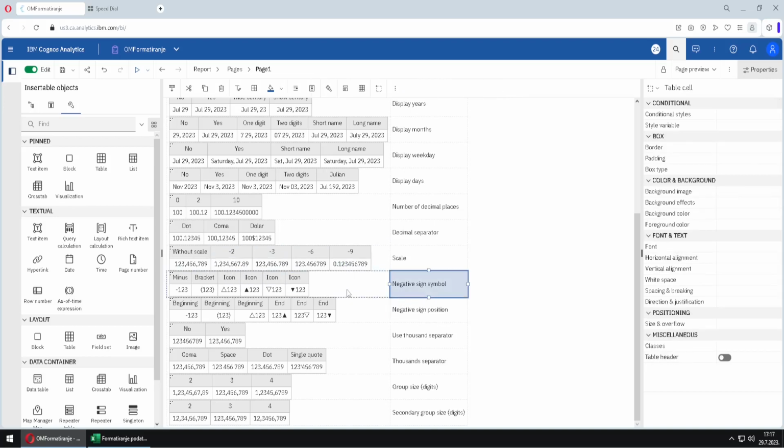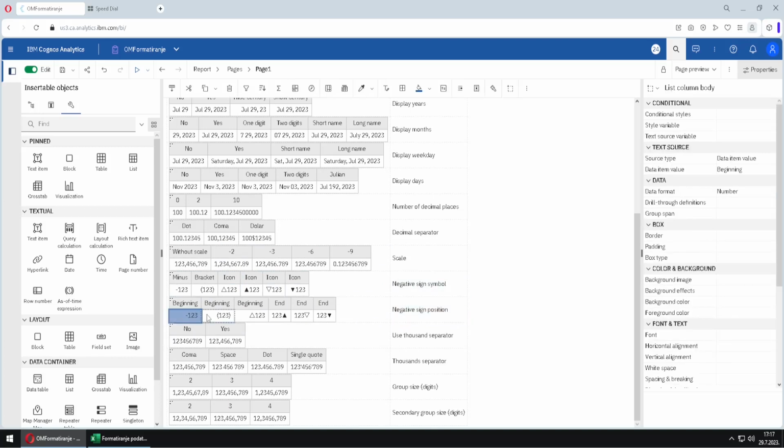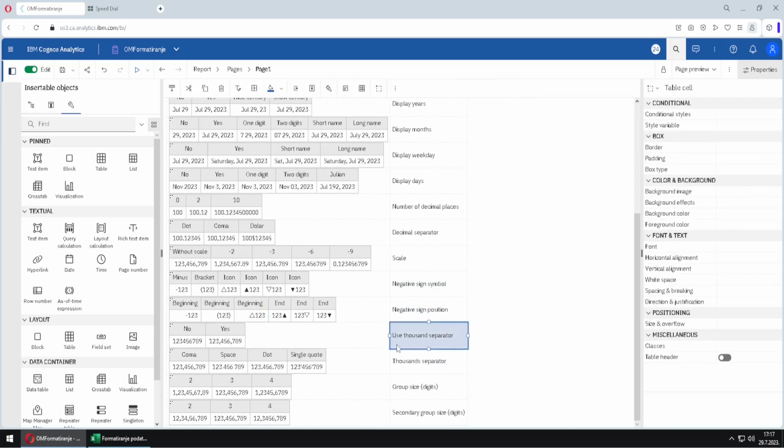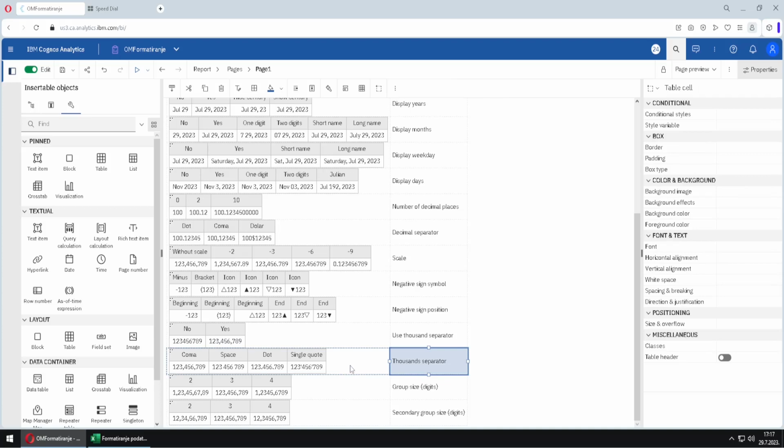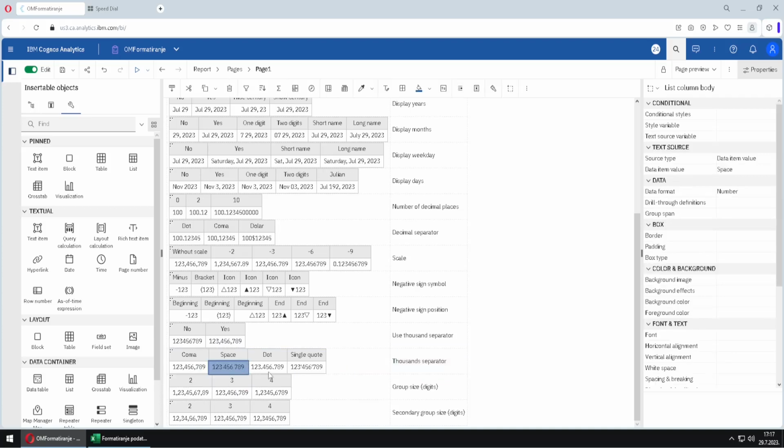Then we can decide on a negative sign symbol. We can use minus, bracket, or some of these icons. Then we should decide on position of negative sign. It could be at beginning, like these three examples, or at the end, like in these three examples. Then we can decide whether to use thousand separator, to not use it, or to use it, which is default. Then we can decide on what thousand separators to use. Should we use comma, space, dot, or single quote?